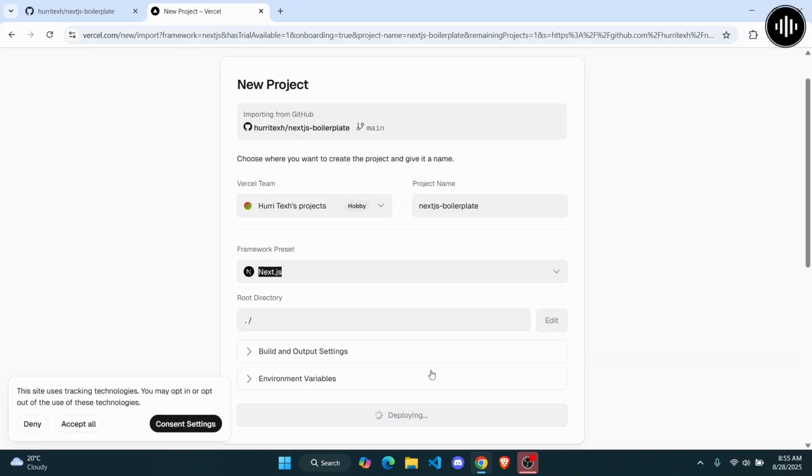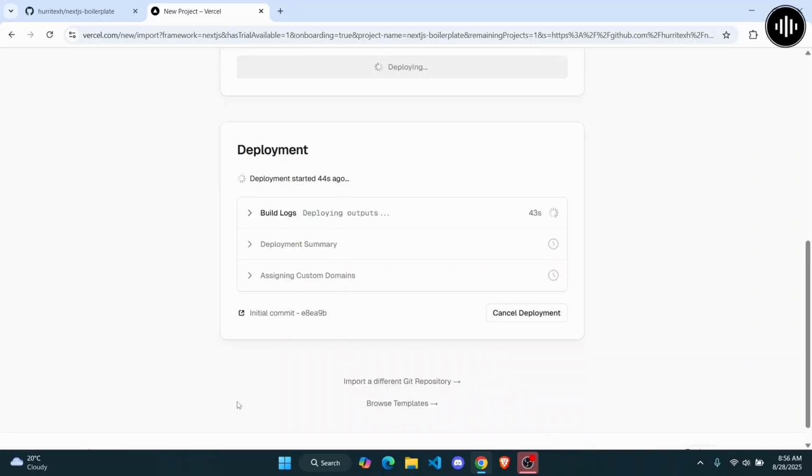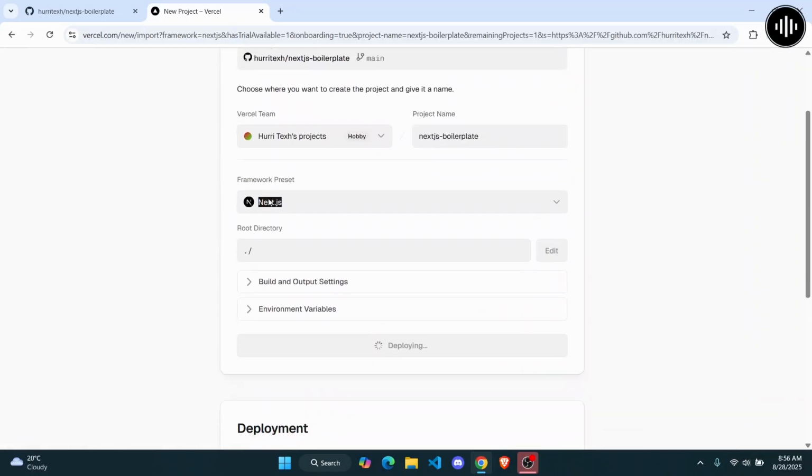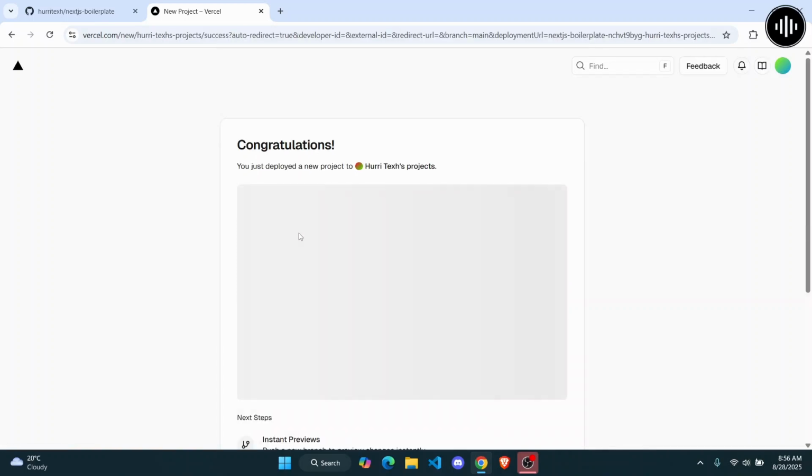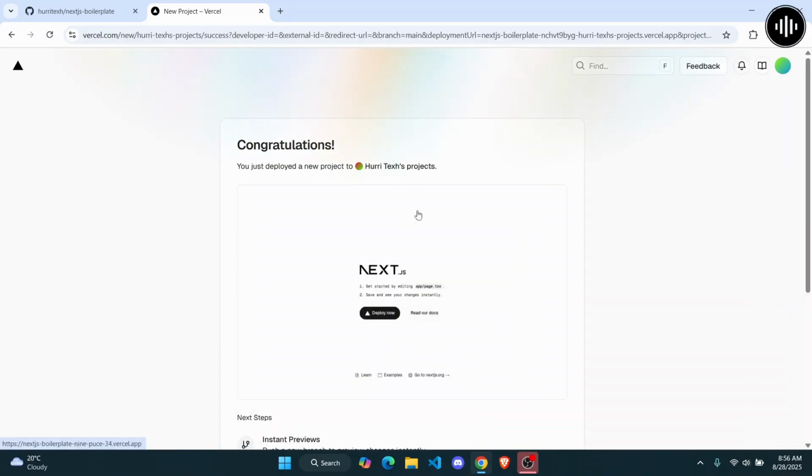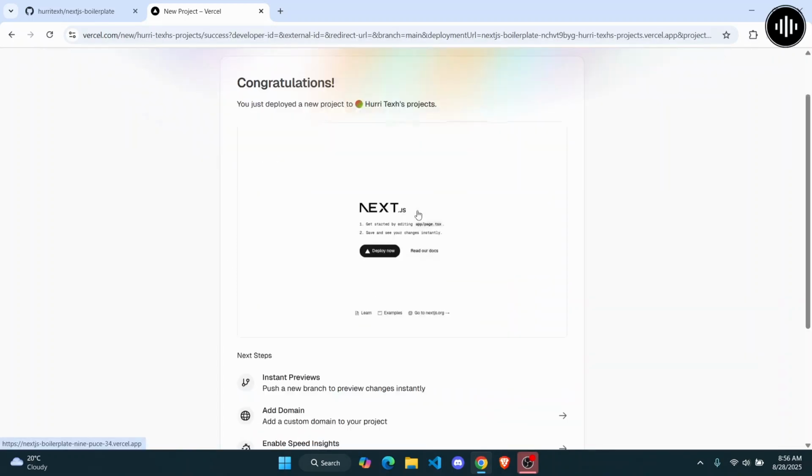Once you do that, it's going to automatically start deploying the project. You just have to wait for a bit. And you can see the deployment status down below right here. As you can see here, now the deployment has been completed. So the Next.js boilerplate has been deployed.